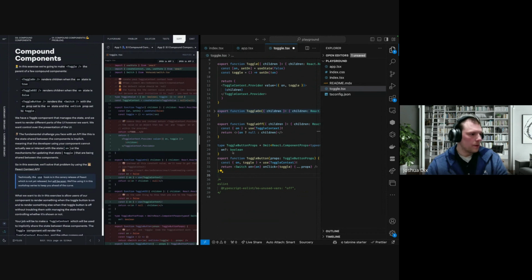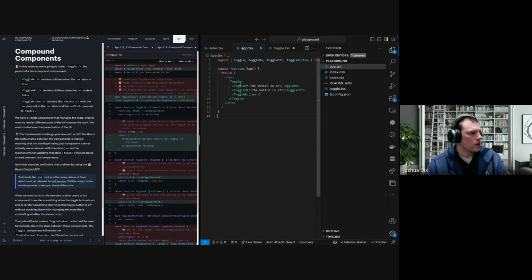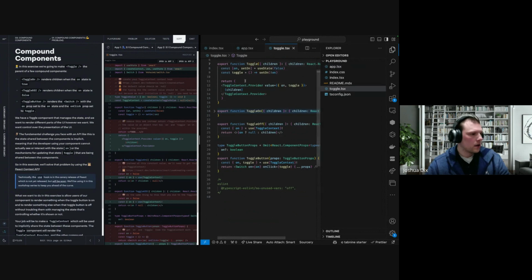But basically this is how you would be using that use context and creating that compound component. And if you actually look at the application, we just have a toggle on, toggle off, and then we have our toggle button here. And this just tells how that works. And toggle would be our context, containing our context provider there. That is interesting. Really wondering why that one didn't update there.